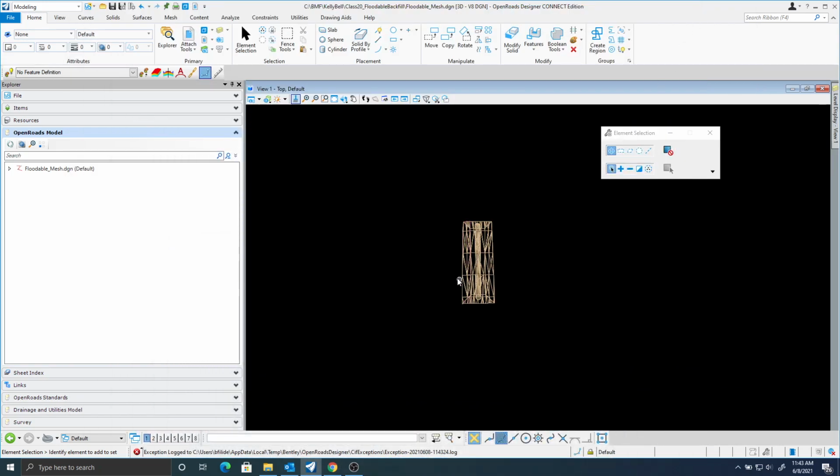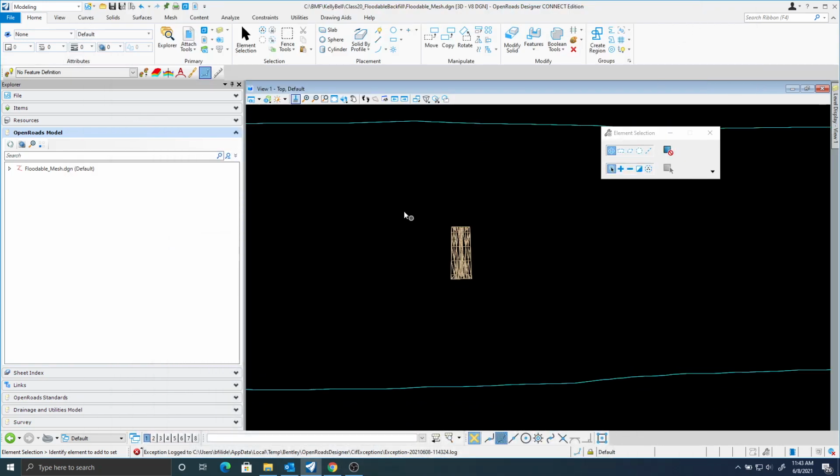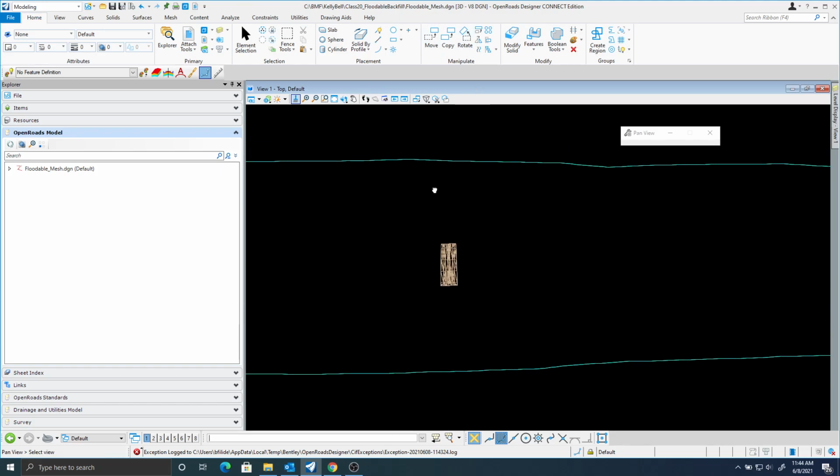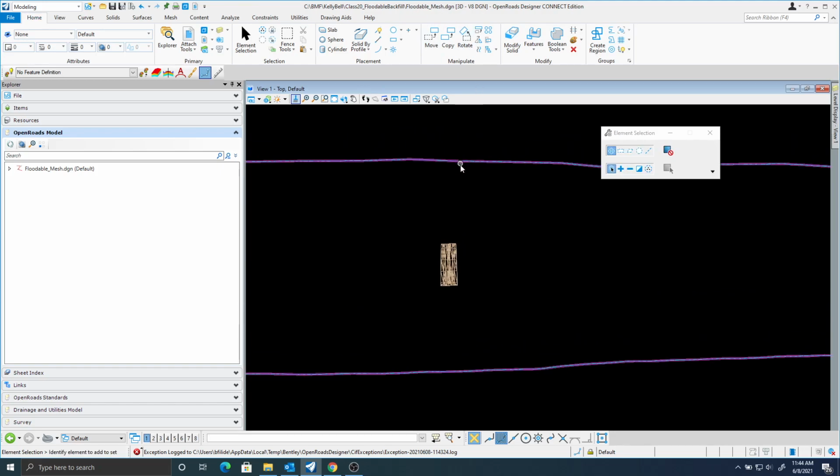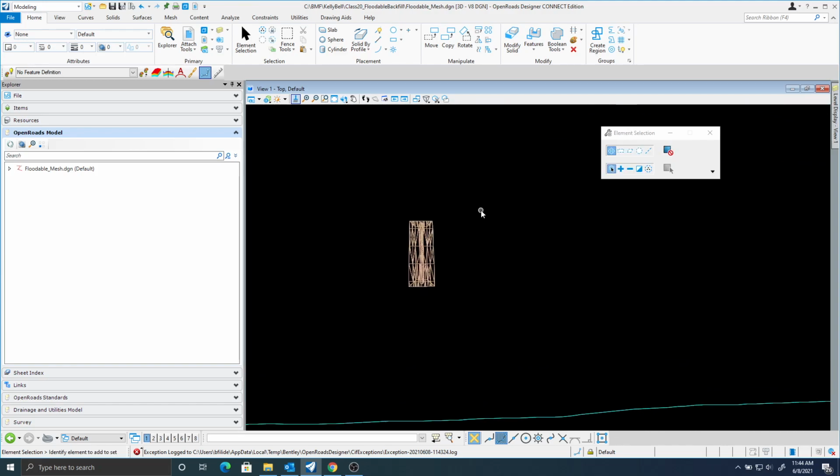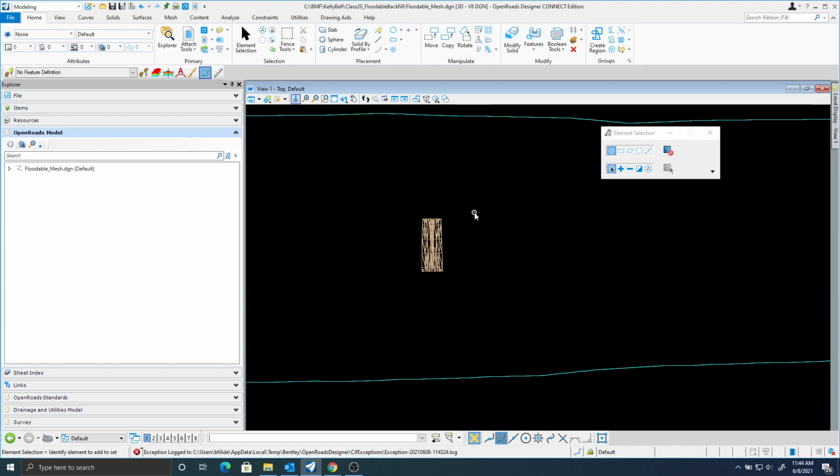So once I've got my floodable backfill created, I am in the Floodable Mesh DGN. This is a 3D file. I did attach my subgrade terrain here. I just have the display to boundary. So what I'm going to do is create a clipped terrain and a delta terrain that represent that 6 inches.